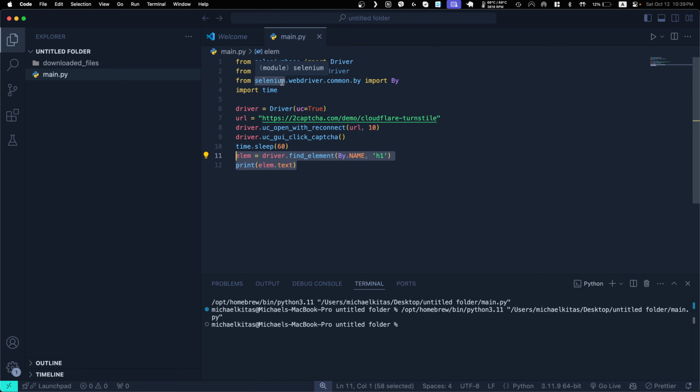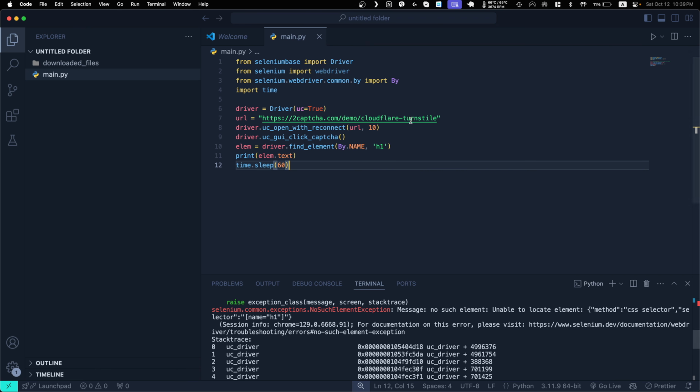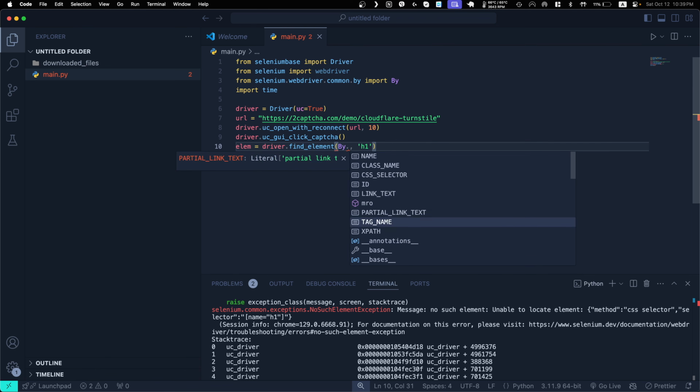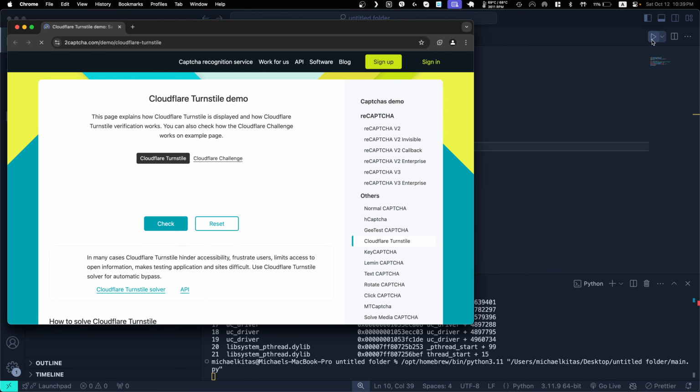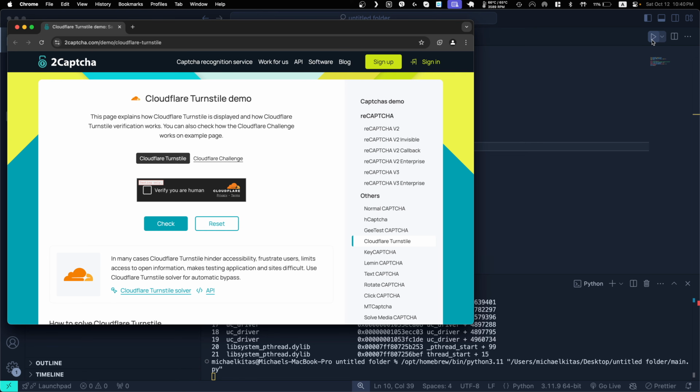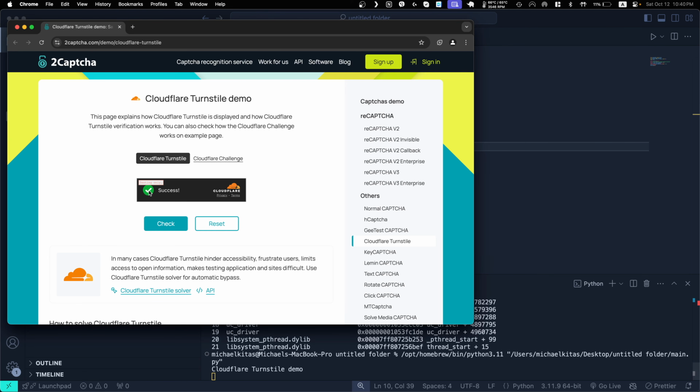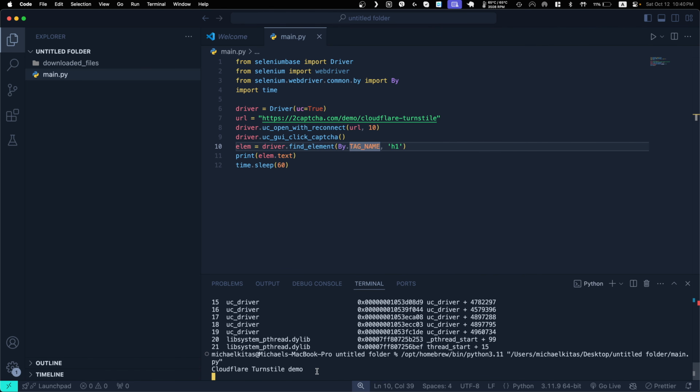But since this is a Selenium tutorial, I want to show you how you can use it with Selenium, since SeleniumBase is coded on top of Selenium. So it will work with Selenium just fine. So yeah, let's test the code out. Okay, my bad. Not name. It's tag name, my bad. Okay, let's run the code again. And there you go. So as you'll see, we did get the title. So Cloudflare turnstile demo.